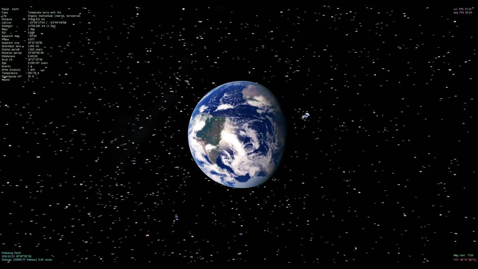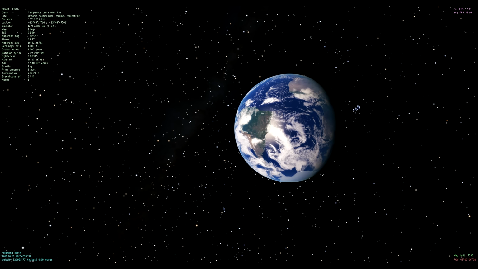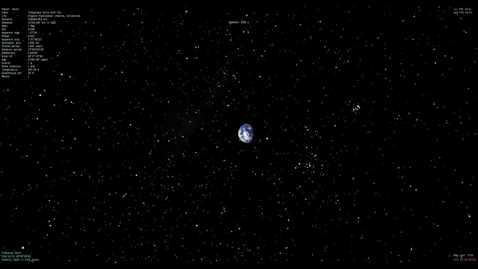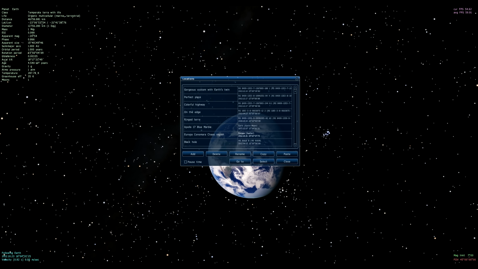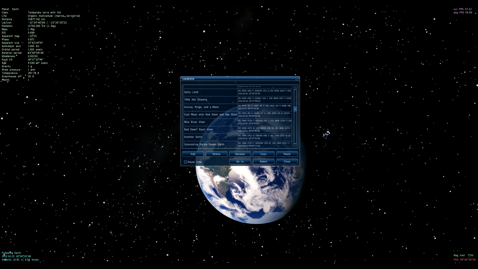Oof, it's not working. Well, usually if you press F5 you can bring up a log. Oh no, it's F6, never mind. F6 brings up this menu which shows you the locations.